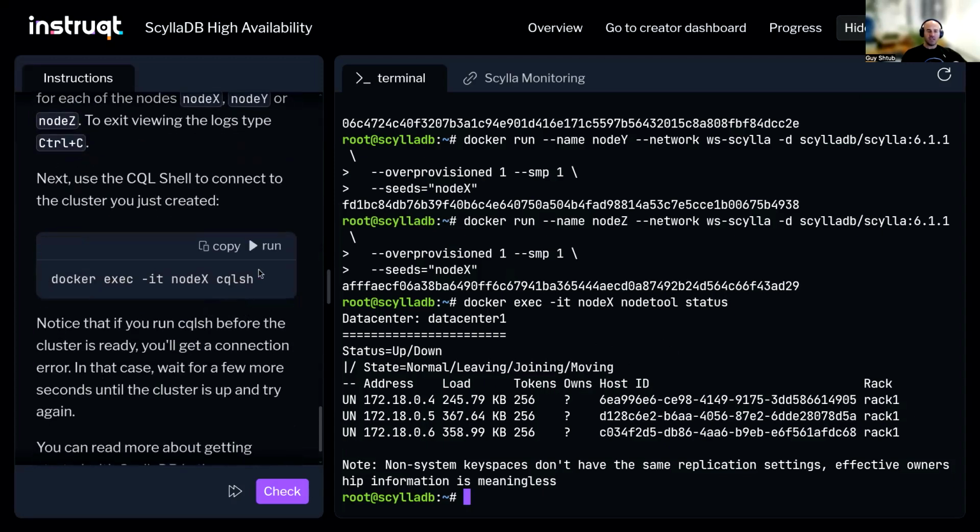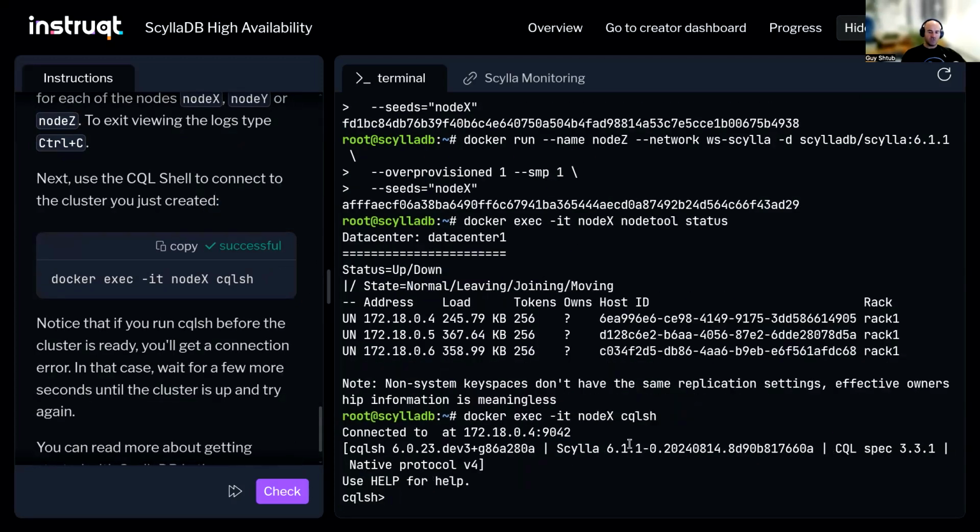And I can connect to my database with a CQL shell. Okay, so the CQL shell is an interactive command line interface that we can use to perform queries to interact with the database. In a real-world application, you're typically not going to use the CQL shell. It's usually done for testing purposes, for debugging, and so on.